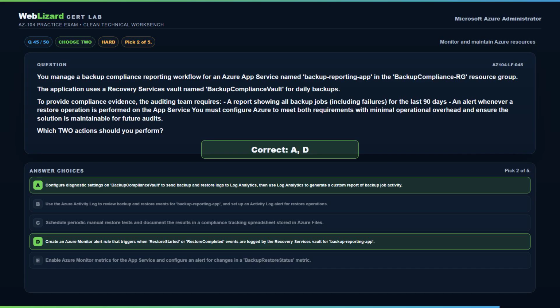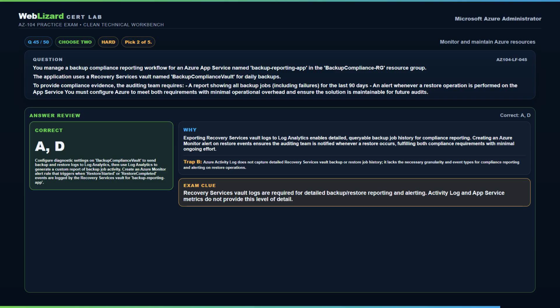The correct answer is A, D. Configure diagnostic settings on the Recovery Services Vault to send backup and restore logs to Log Analytics. Then use Log Analytics to generate a custom report of backup job activity. Create an Azure Monitor alert rule that triggers when restore started or restore completed events are logged by the Recovery Services Vault for Backup Reporting app.